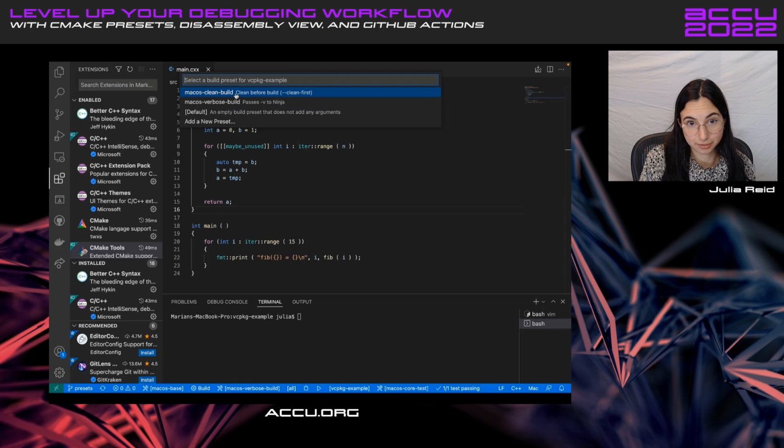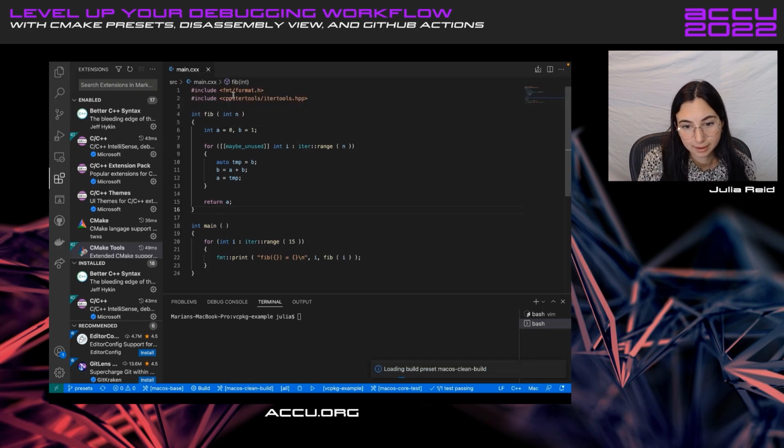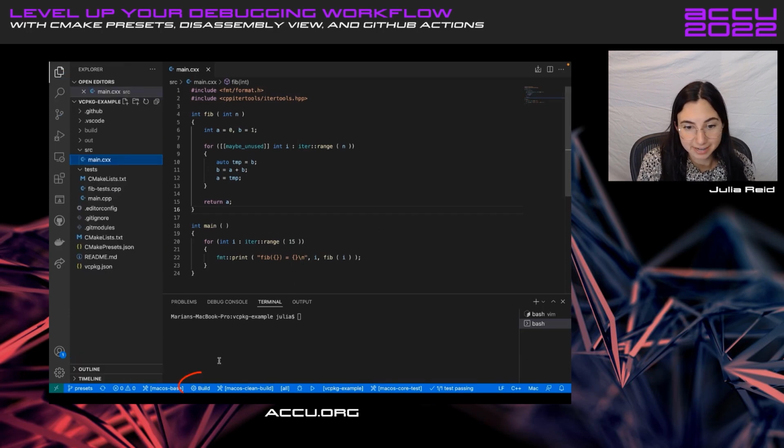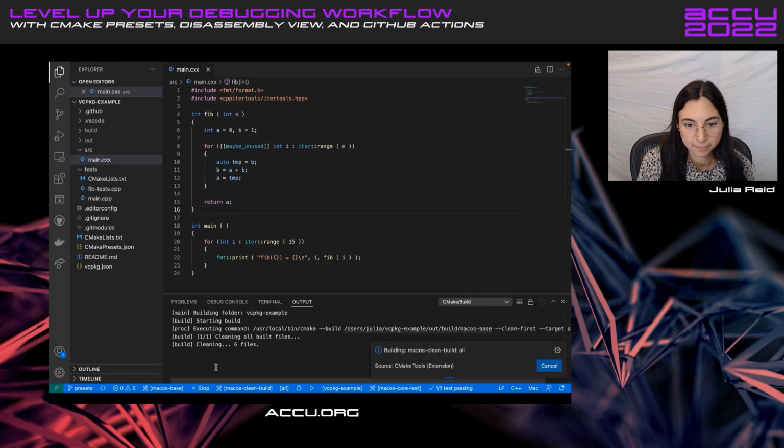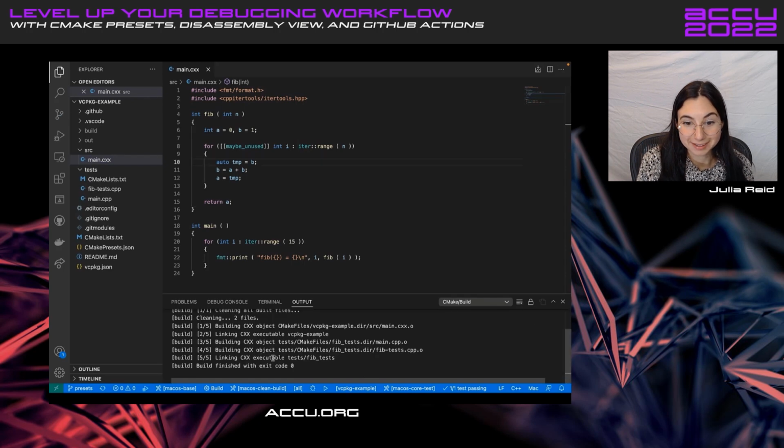So let's do the clean build. And then let's just hit that build icon, and this will reconfigure and build the project. Okay, so we had a successful build.